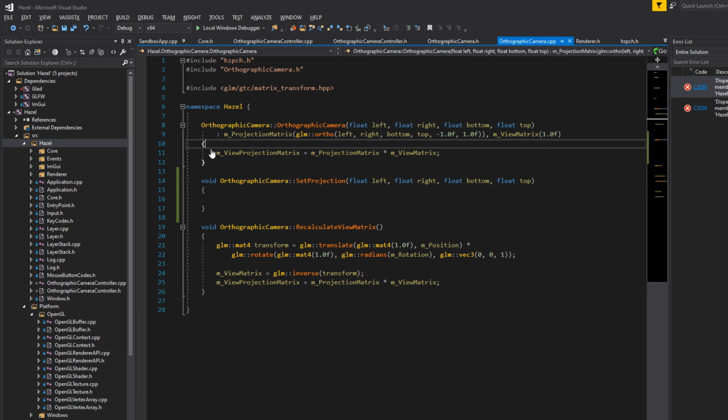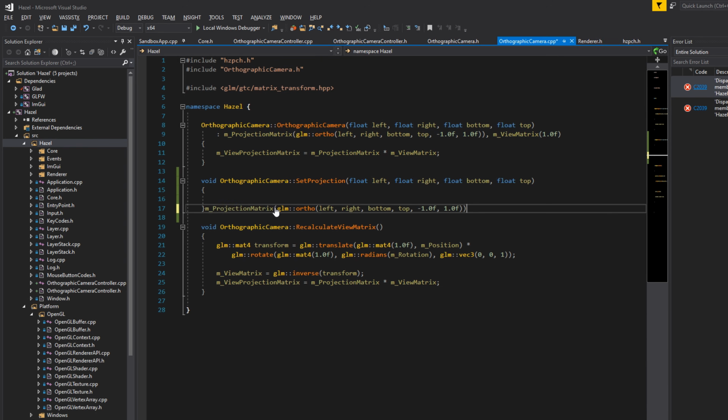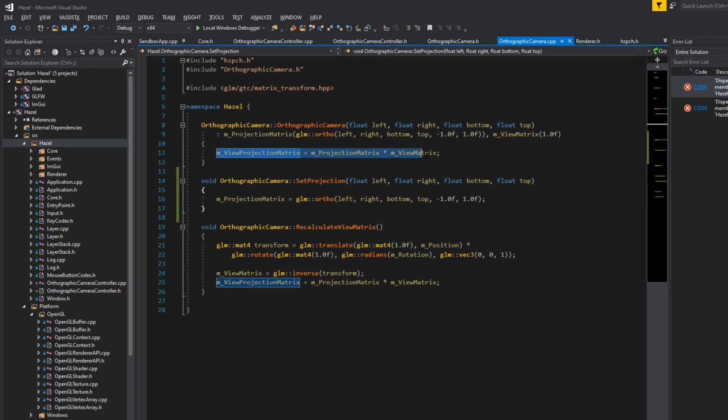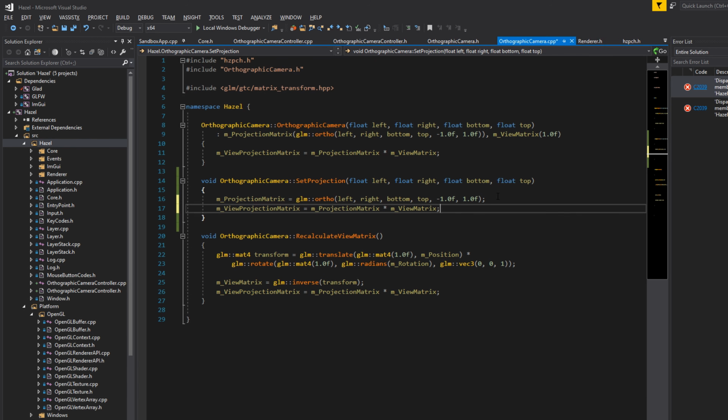So orthographic camera set projection. We're going to copy this and paste it here. So this is now going to be just setting up that projection matrix. And then obviously we need to reset that view projection matrix. And that's it.